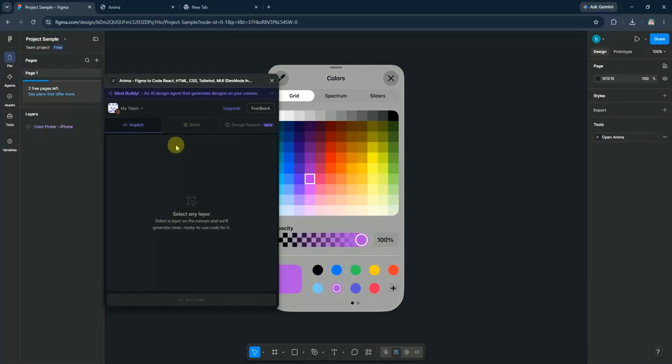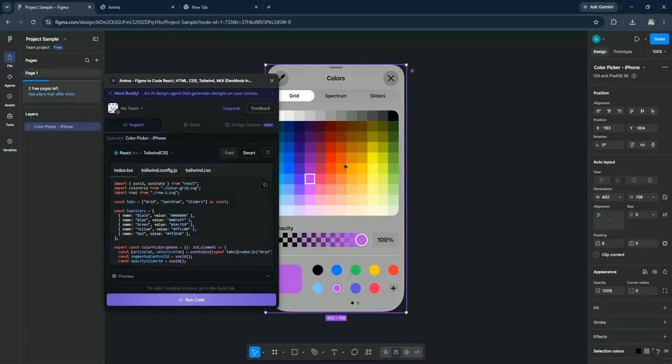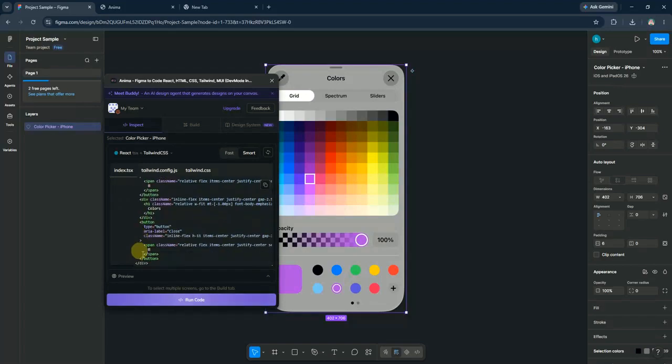The Anima panel will open on the right side of your screen. You need to sign in or create an Anima account if you haven't already. Once you're logged in, you can choose the frame or component you want to convert. Click on Preview in Browser to see how your design looks in a web environment.